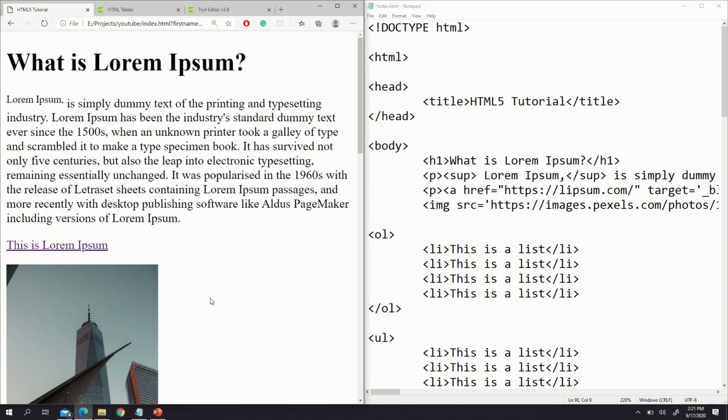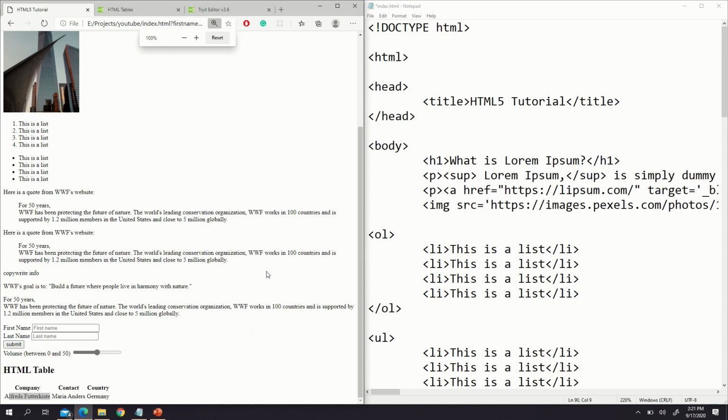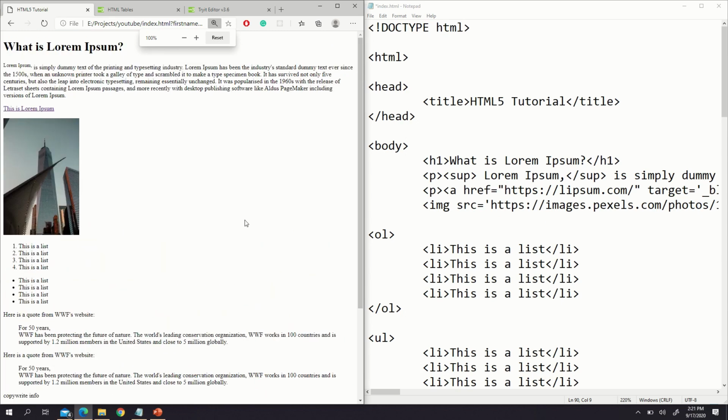Right now, as you can see, it is all gibberish. It does not have any style whatsoever. We're gonna style it. We're gonna build our first project in the next video.